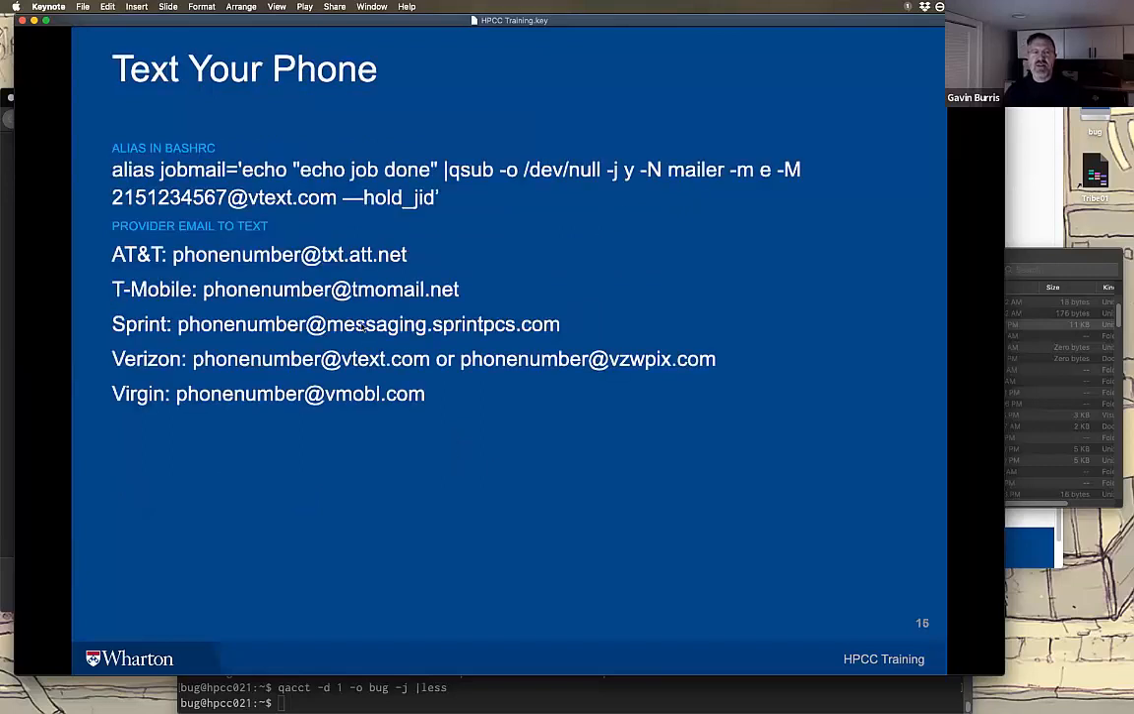That's not fun. I've done it before. So what you want to do is use this alias, jobmail, that you put in your .bashrc, and you edit it for your phone number and your provider's gateway address. And you will then only get one email from this jobmail job once all the tasks in the other job are complete. So that's my big tip there. Are there any questions about that?